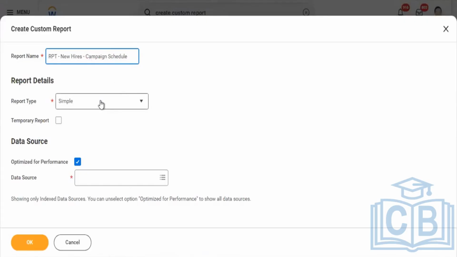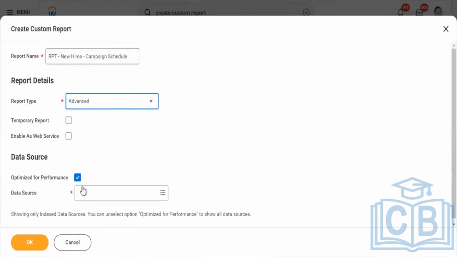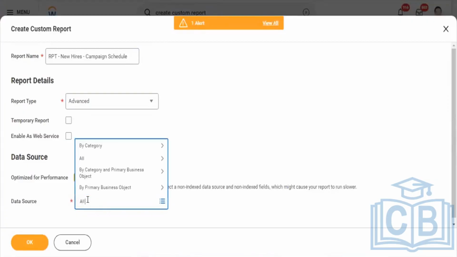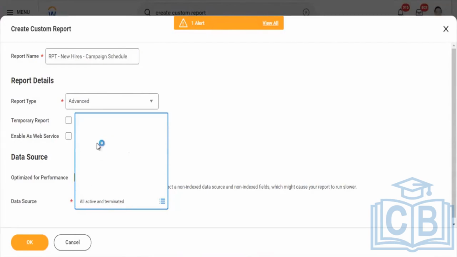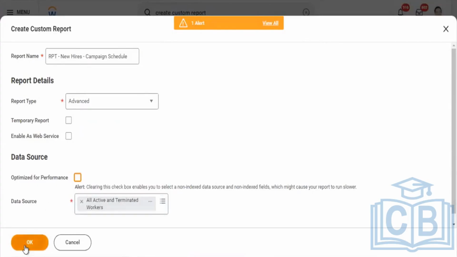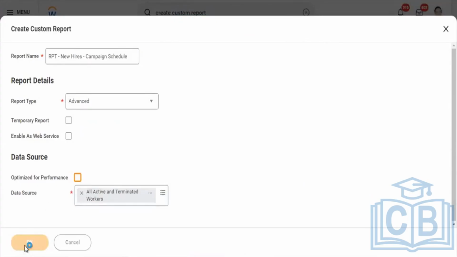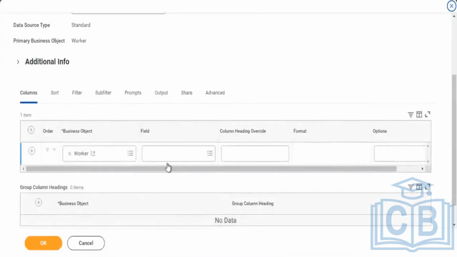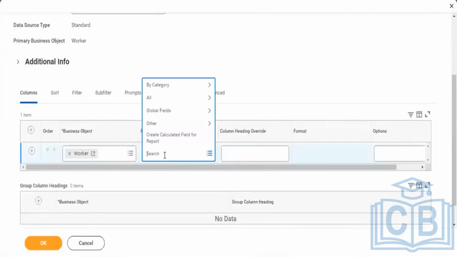Campaign schedule, the type of the report is advanced. All these things you don't need to know, because this is something in a reporting concept which you don't have access to in a real Workday tenant. All active and terminated workers, which will look for employees and terminated. Now, we wanted to have all the employees who have been hired in the last 1 month. ID, worker name.